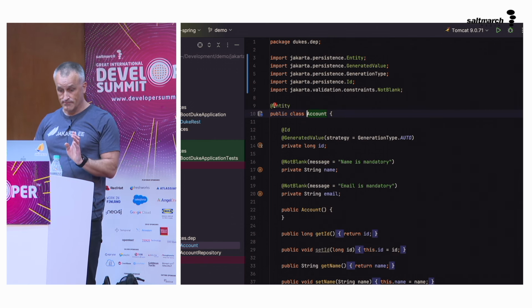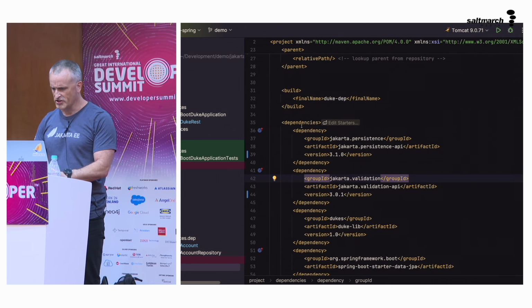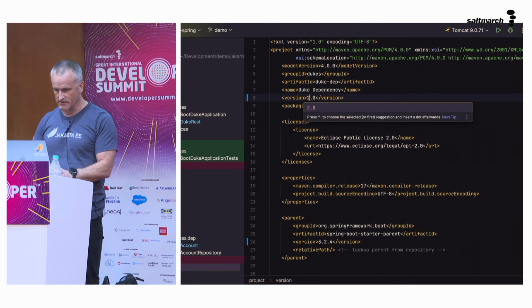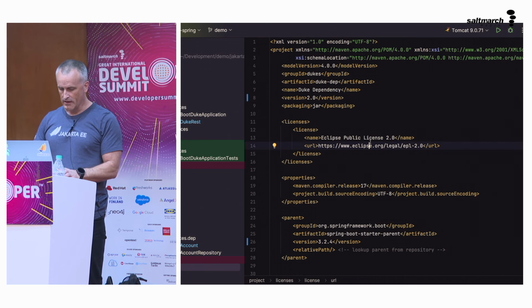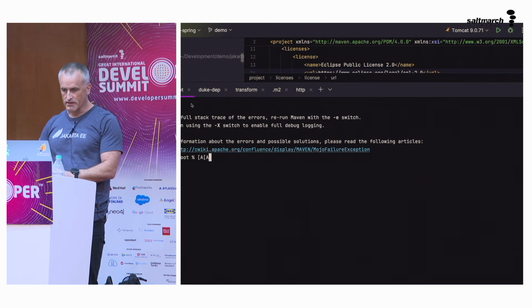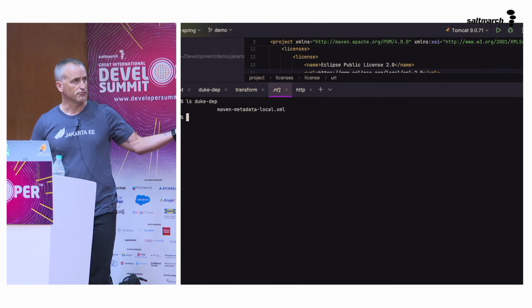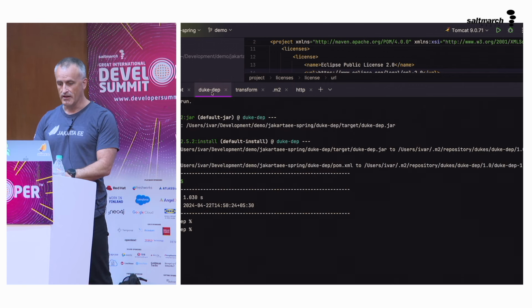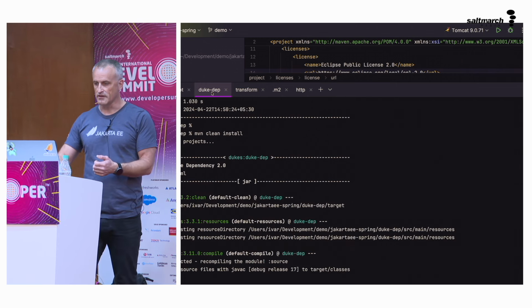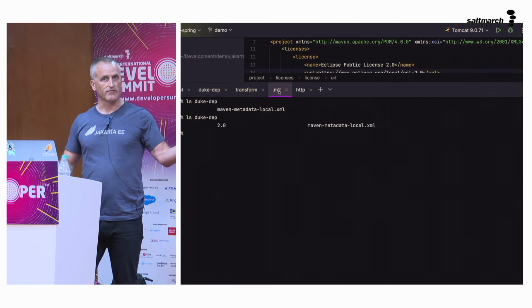So I've done this. And since this is a dependency, I have to re-release this one, and I'll just bump the version number. You can use classifiers or any other advanced stuff, but I'll just bump it to 2. And when I've done that, I'm going to have to install it in my Maven repository. So I have this DukeDep. You can see I have version 1.0 in my Maven repository. So I'll just go ahead and Maven clean install the Duke dependency, and now I have version 2 in my Maven repository.